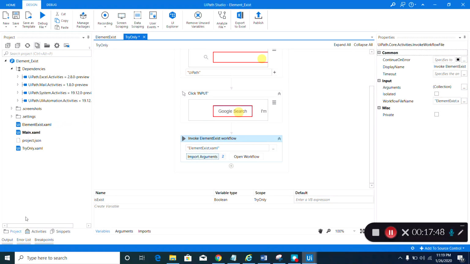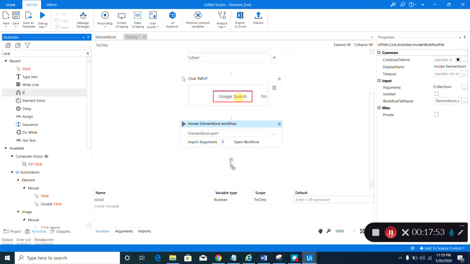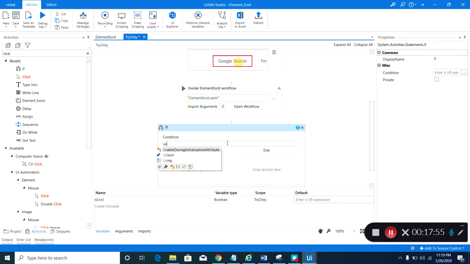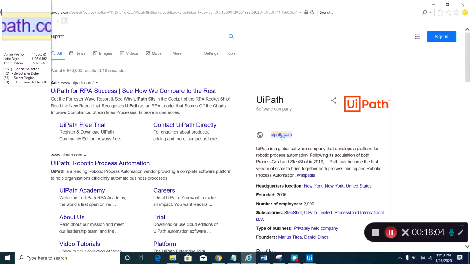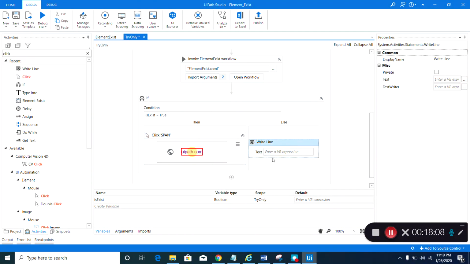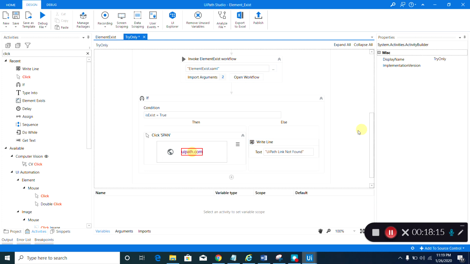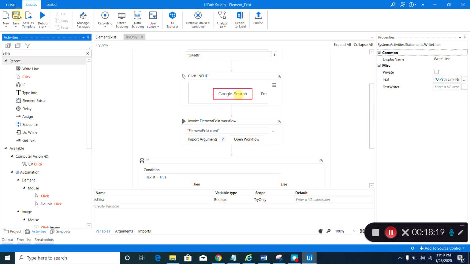Now we need to put a condition. So go to your activities, look for the if activity, and if is exists is equal to true, then let's click that link. Let's indicate that. Else we need to have a write line saying UiPath link not found. So once you've done that, go ahead and hit save.